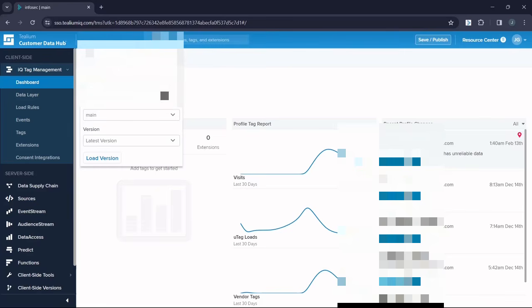Then for each account, you can have multiple profiles which could be used for different purposes or by different departments within your organization. So here you need to select the profile that you would like to access, and finally we have the version. So whenever you make any changes in the tag manager, you will need to publish it to any environment, and once you do that, it creates a new version.